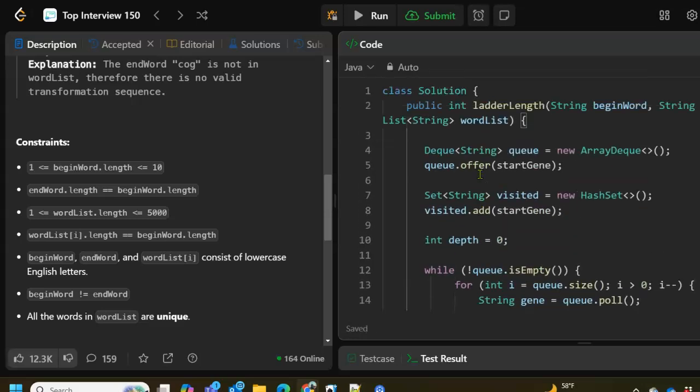So we start out with a Q, and we put the start word in the queue, right? That should work. I wonder. Let me think about this for a second.